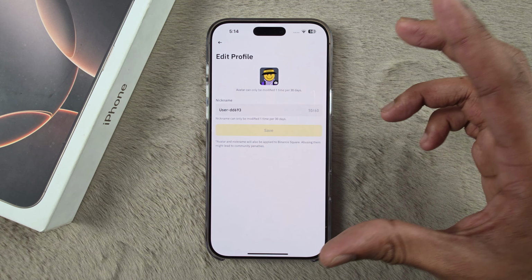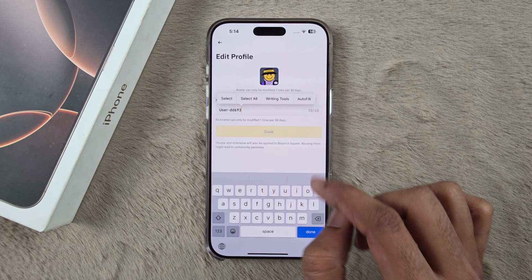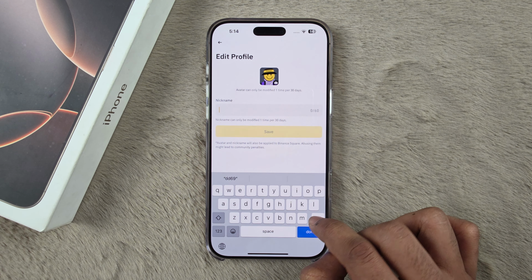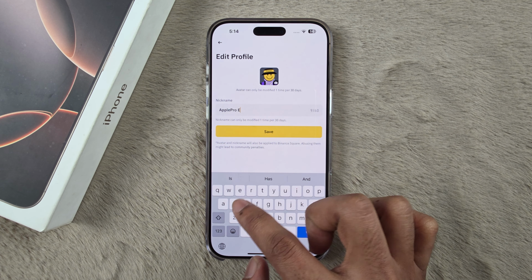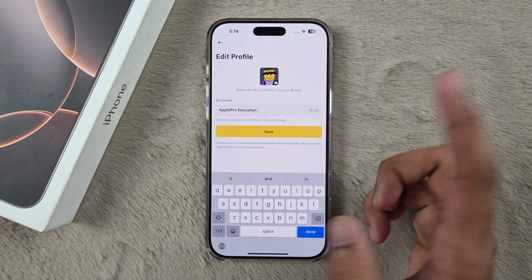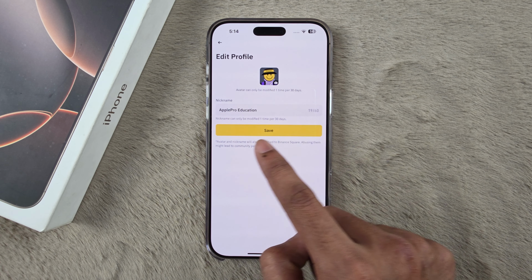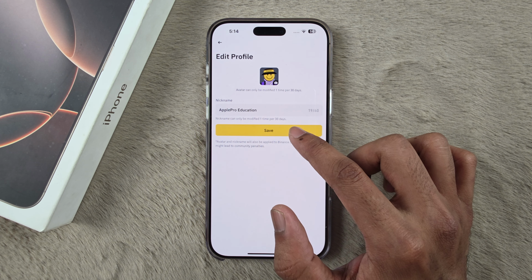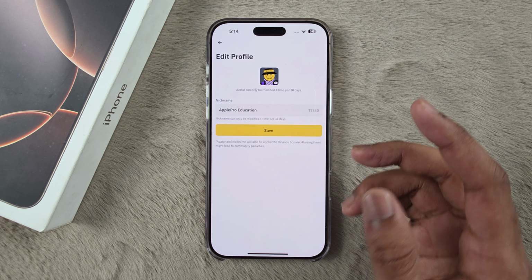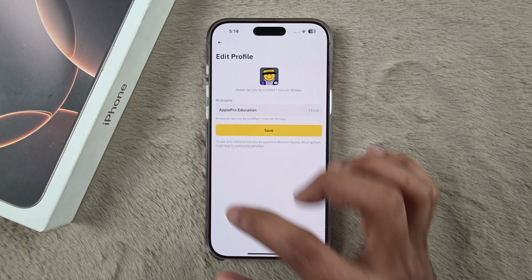So from here you can just edit your profile. You can change your profile picture, and you can also edit your nickname. For example, I'm going to edit this nickname like this, and I'm going to tap on save to save this nickname. But here you can see nickname can only be modified one time per 30 days, so you have to be aware about that. After 30 days you can again change this nickname.